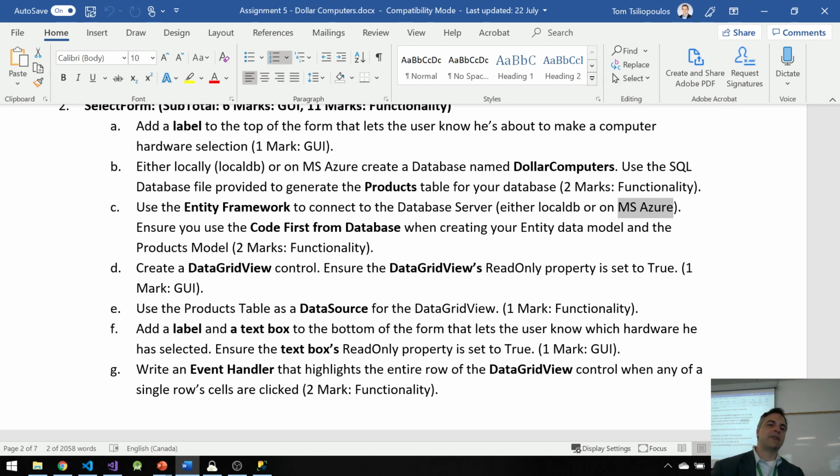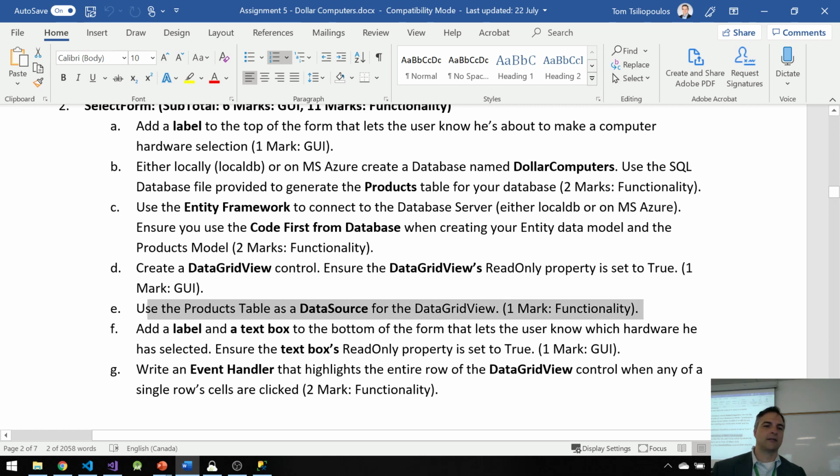All right, so this is Entity Framework. It tells you to do this, and it also says, hey, I want to use the products table as a data source. That's what it says for the data review. That's another mark. These two things, C and E, have to do with the Entity Framework. You cannot do E without Entity Framework. You'll lose marks if you try and do it a different way. So you must use Entity Framework here. Okay, so how do we do this? How do we do this?